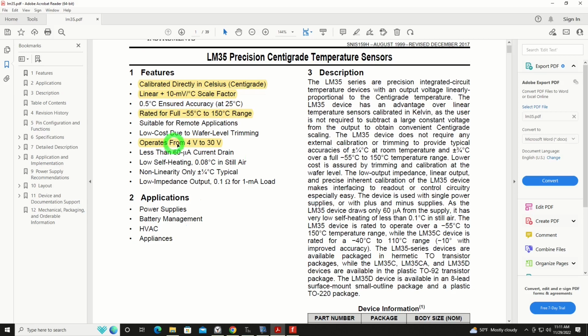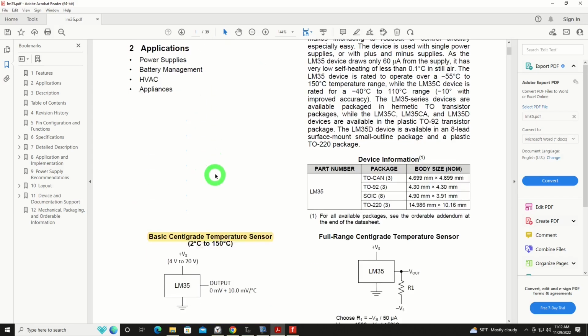Its operating voltage is from 4 volts to 30 volts. The output on it via analog is only going to reach that very maximum voltage at the very high temperatures. So if we're powering it with 5 volts, we'll be plenty safe if we don't get anywhere near 150 degrees Celsius.